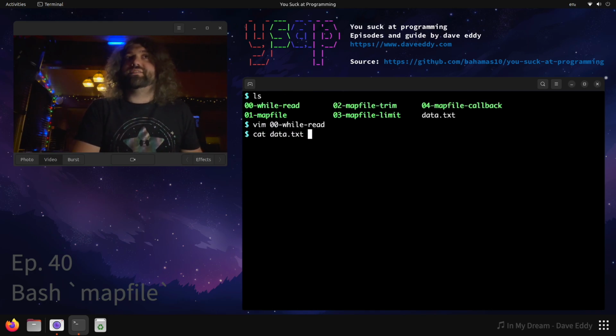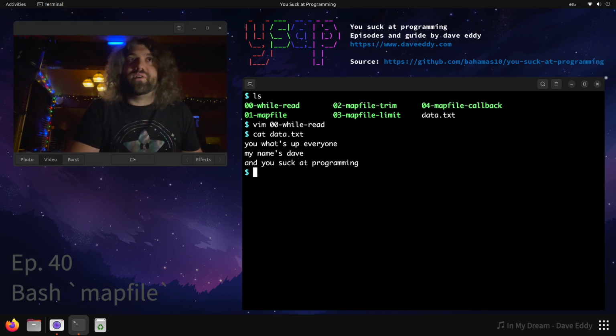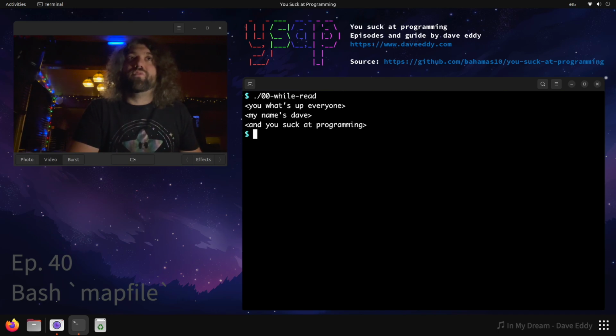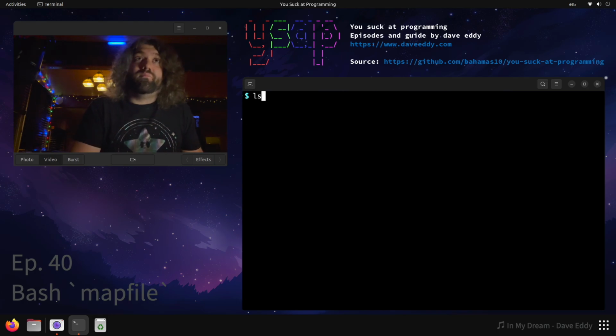So what do we have? We have data.txt. So this is three lines, where the first line is, yo, what's up, everyone? Then my name's Dave, and you suck at programming. All right, pretty simple. So then if we run the iterative example, what do we get? Well, we get exactly what we thought. We get the data in the array, we get the less than and greater than in front of it, and it works, and we have loaded up an array. The problem was, look how many lines it took to load up that array, all right? There's faster ways, and that's what mapfile's for.